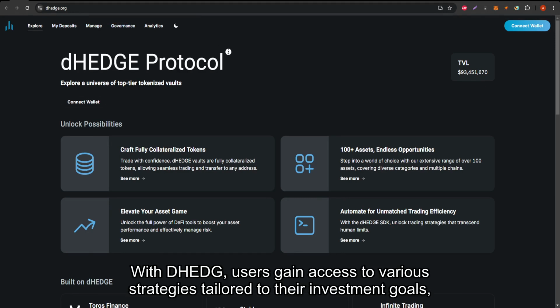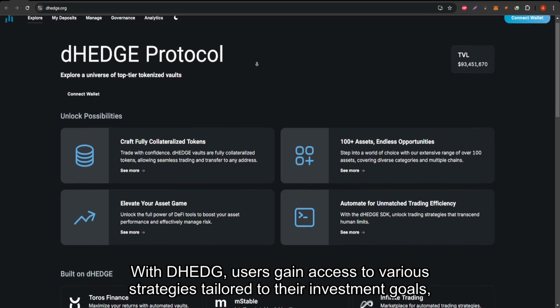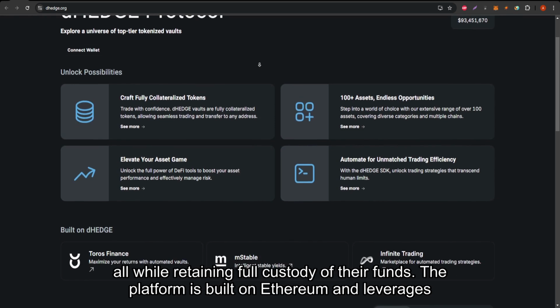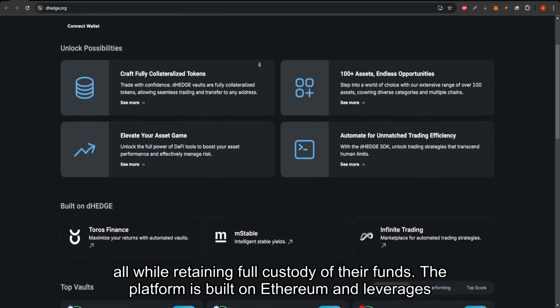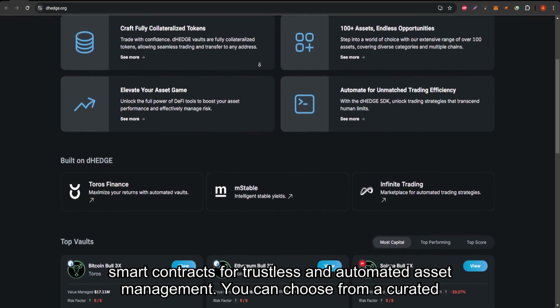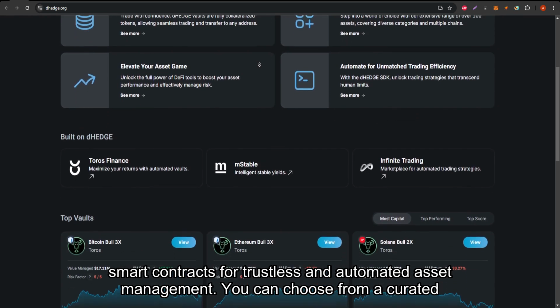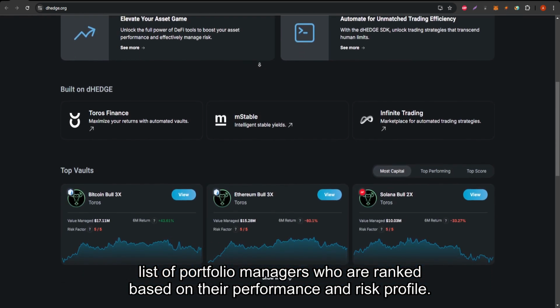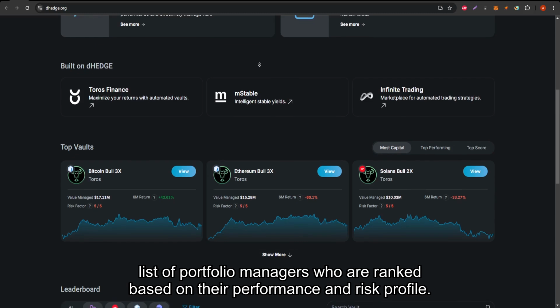With dHEDGE, users gain access to various strategies tailored to their investment goals, all while retaining full custody of their funds. The platform is built on Ethereum and leverages smart contracts for trustless and automated asset management. You can choose from a curated list of portfolio managers who are ranked based on their performance and risk profile.